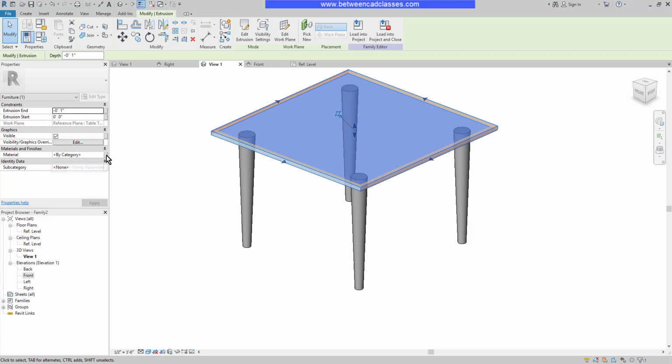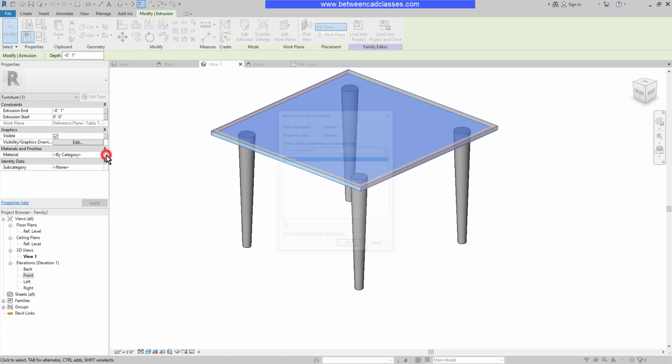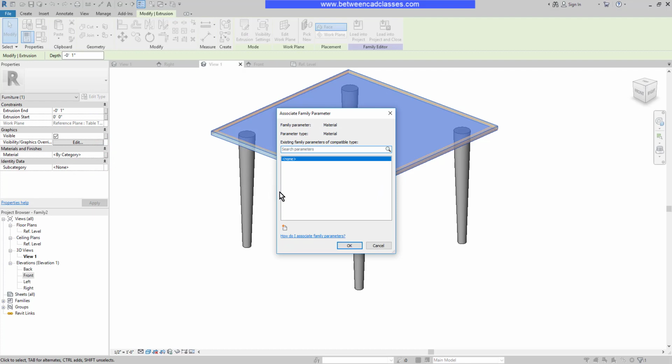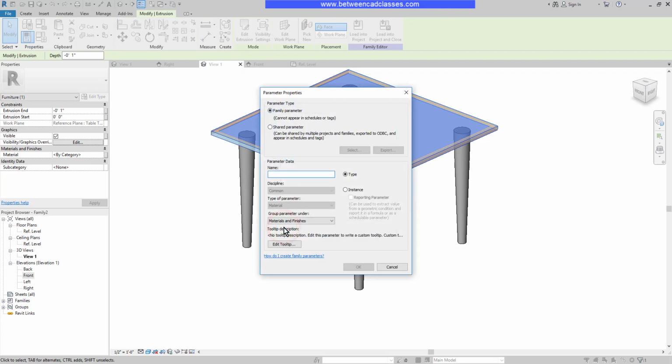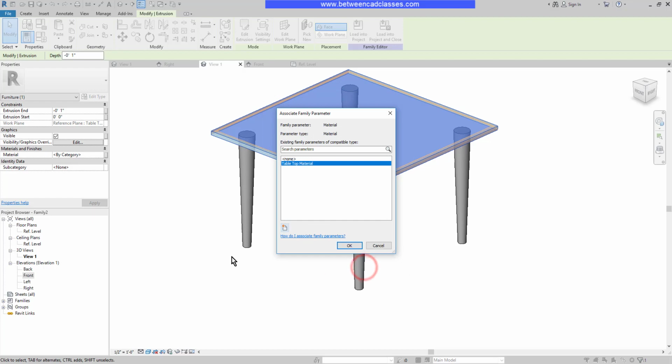Then I will select the Associate Parameter button next to the material. I'm going to create a new parameter here, and I will call it Tabletop Material. I'm going to set this to instance so that each instance of the table can have different material. Then I will click OK. Then I'll click OK again.